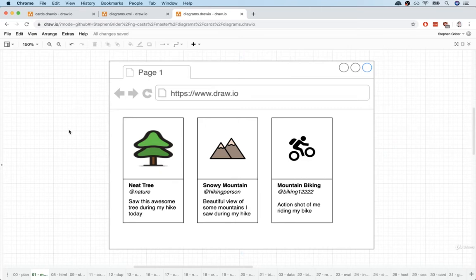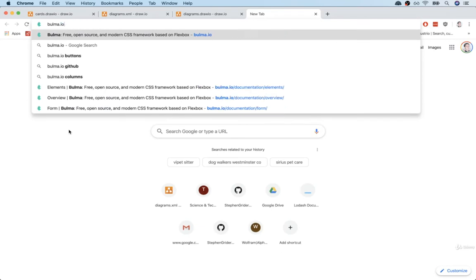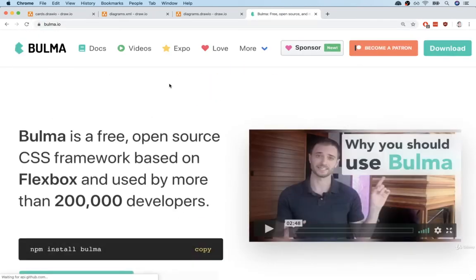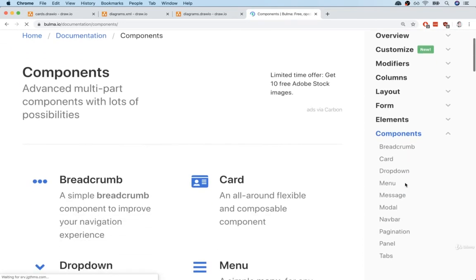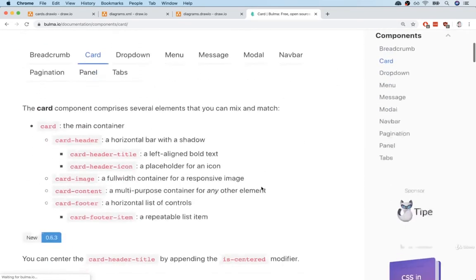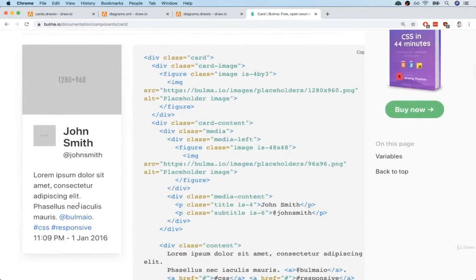Before we do so, I want to pull up the Bulma documentation really quickly. Remember, you can get there at bulma.io. Once here, I'll find the documentation on the top left-hand side. And then on the far right-hand middle, I'll find the section that says Components. Inside there is a subsection called Card. So if I go to Card, we'll see something that looks like this right here.